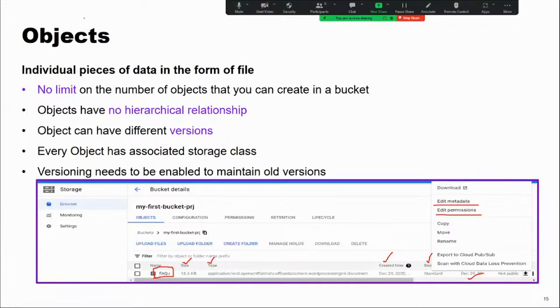And you can see here objects. An object is an individual piece of data in the form of a file. There is no limit on the number of objects that you create in a bucket. This is a question some people asked me yesterday, right? So there is no limit on the number of objects you can create in a bucket. Objects have no hierarchical relationship. From one object to another object, there is no hierarchical relationship. And objects can have different versions as well, with the help of object versioning.